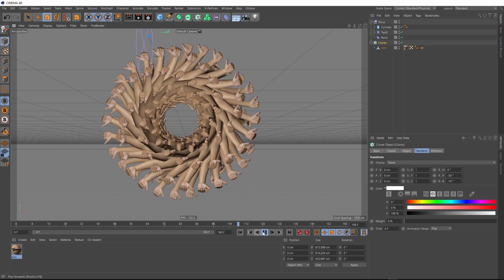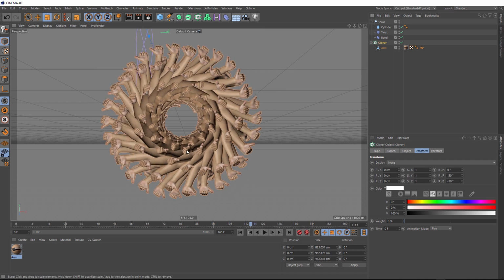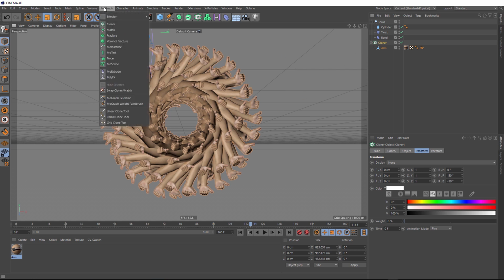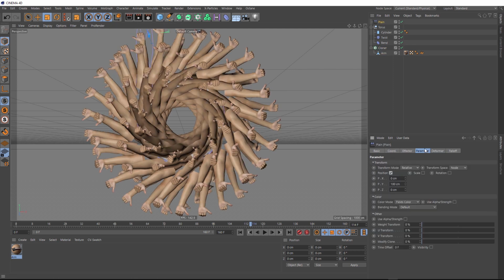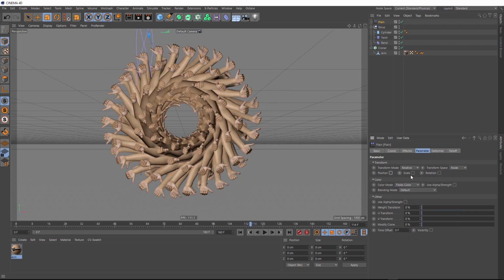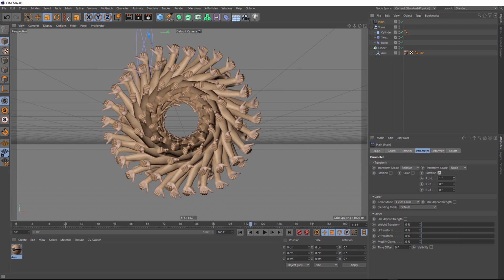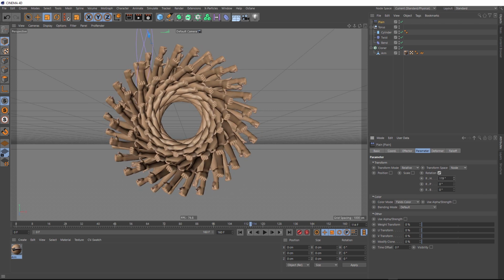But you could take this even further by adding in some effectors. So let's have a quick look at that. With our cloner selected, if we go up to the MoGraph menu and to effectors, the step effector is a good one to use, so try playing around with that one. But let's just see what we could do with the plane effector. When we bring that in, you'll notice it affects the position of the clones by default, but we'll turn that off. We could also have it affect the rotation of the clones as well here, and that could give you some interesting looks, but we'll turn that off as well.